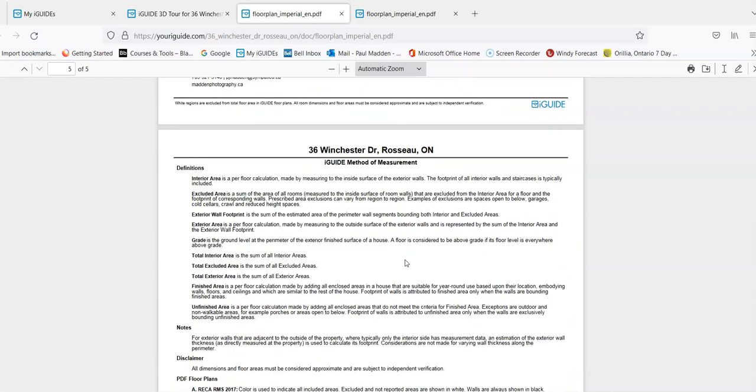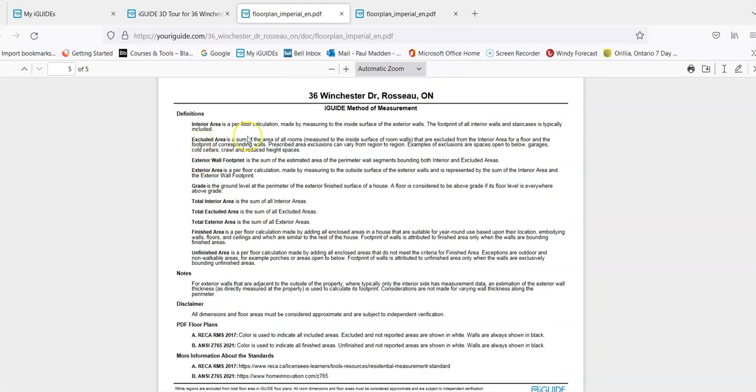In the last page, you can see some definitions here on some of the things that I've already talked about. I'm not going to repeat some of these things here, but things like interior area, excluded areas, exterior wall footprint, grade, et cetera, are all explained in this little section. And of course, we have our references to our standards that are included at the bottom here.